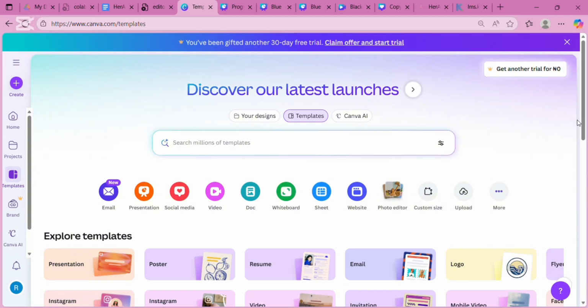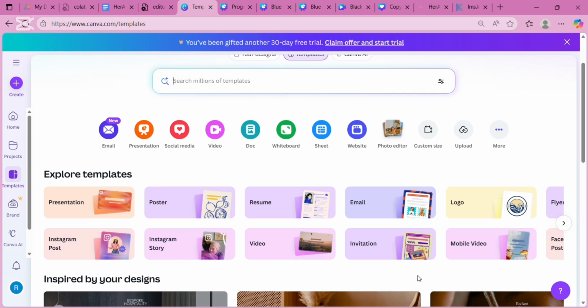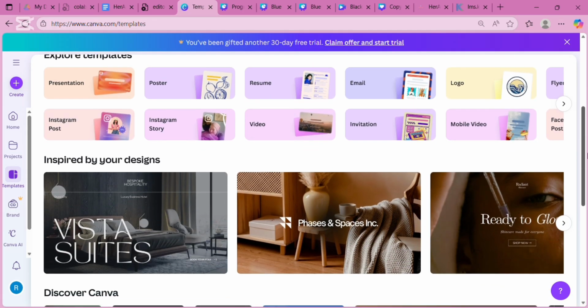So you see where they write explore templates. You can explore templates. You can see them there: poster, presentation, resume, all kinds of templates. And you can also search for templates. You can make a search there for the kind of templates you want. There are different types of templates depending on your idea and what project you want to work on. You can create a logo, email.